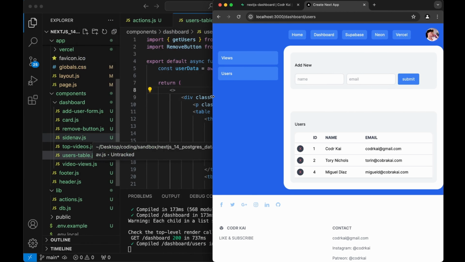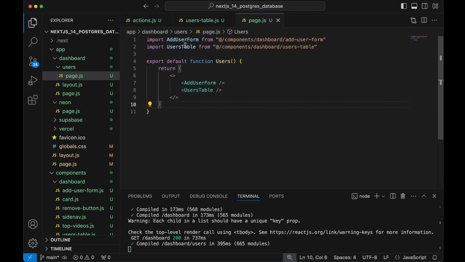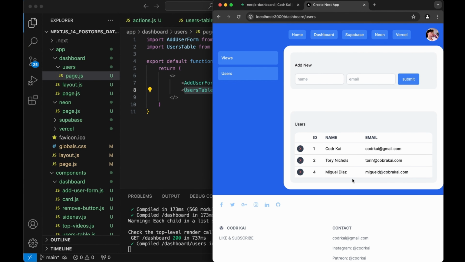So that is my users table I'm going to show you right here. It is the users page. And I created 2 separate components right here. I have the form, then I have the data table. So right here, form, data table.